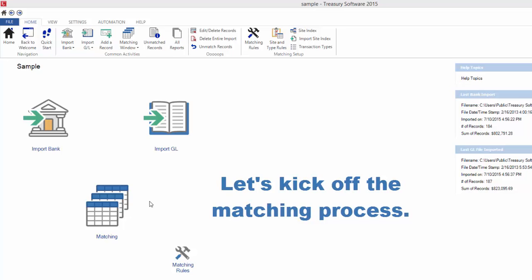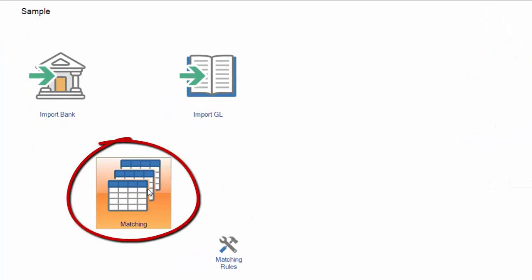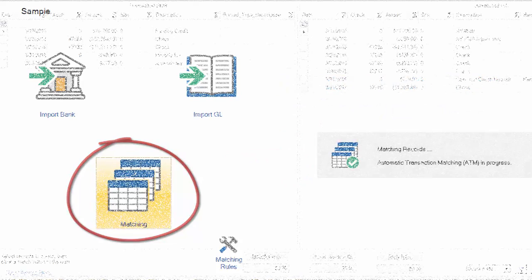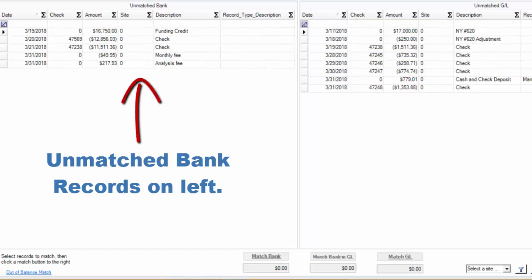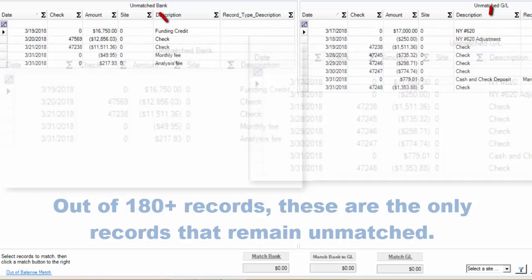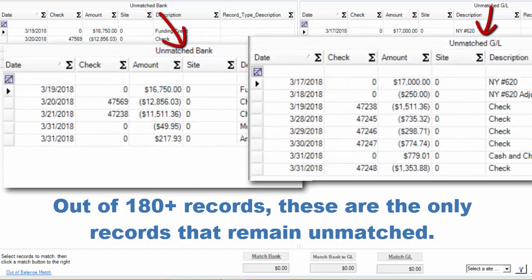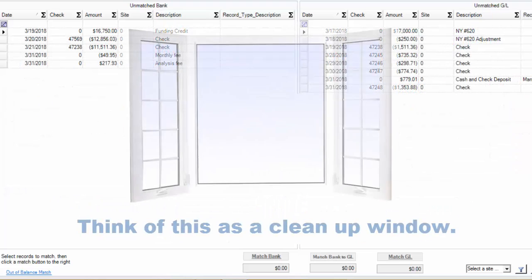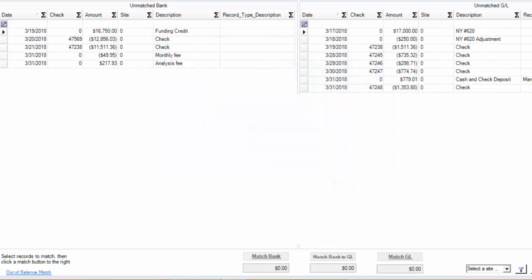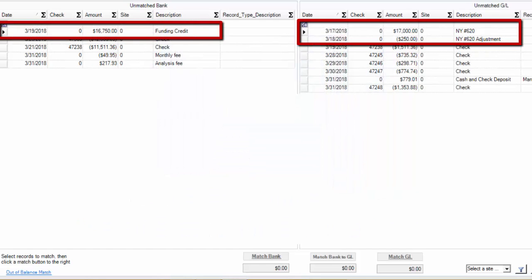Now let's kick off the matching process. Select Matching from the home screen. BankRec runs all the selected automated transaction matching rules, and when finished, displays the unmatched bank records on the left and the unmatched GL records on the right. Out of the 180-plus records on each side, these are the records which remain unmatched. Think of this as a cleanup window, where you can manually match records. For example, we can see one set of records can be manually matched.